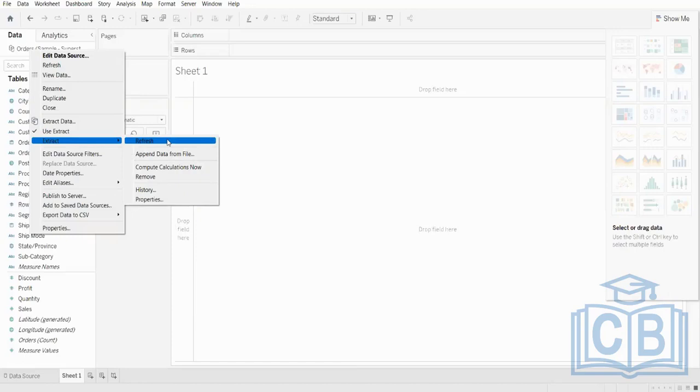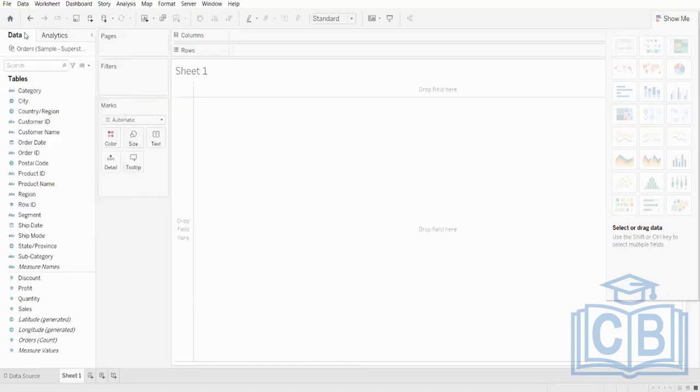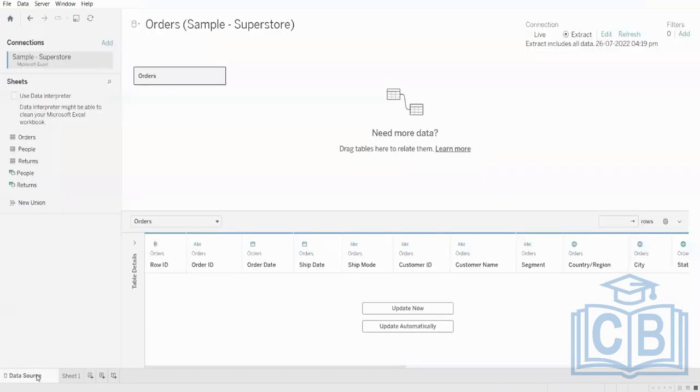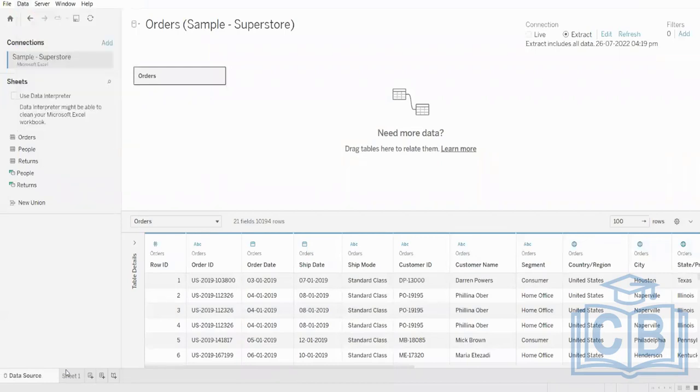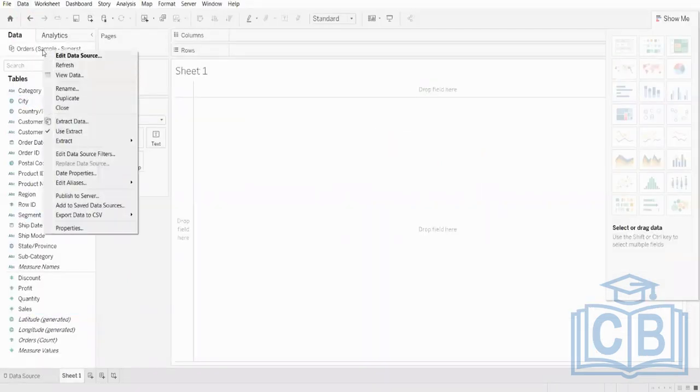With a live connection, you can go to the data and refresh the data source. But once you have created an extract, you need to refresh the extract for it to fetch data from the live connection and also add to the snapshot. That's how it works.